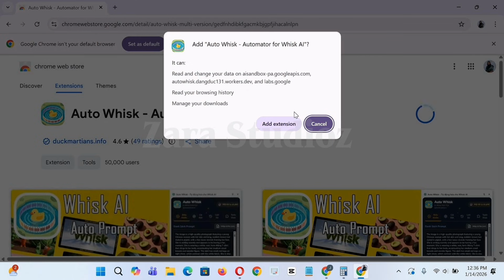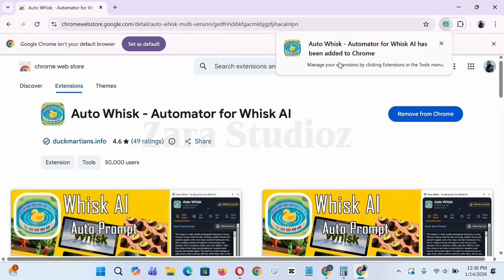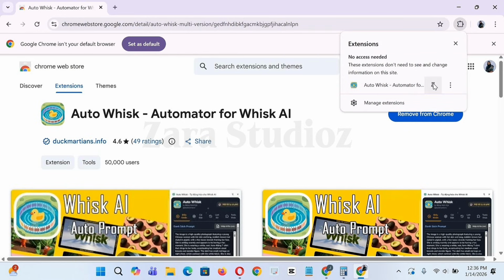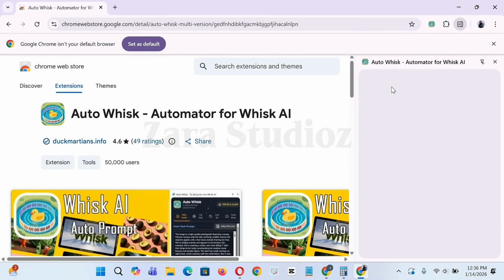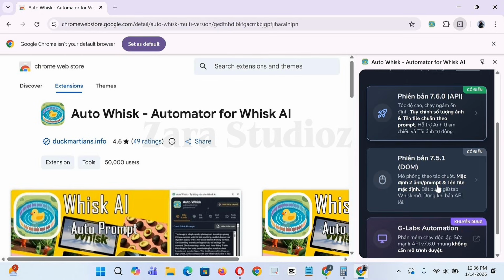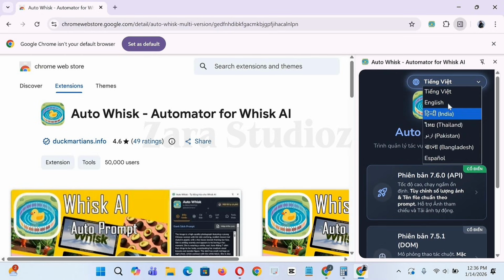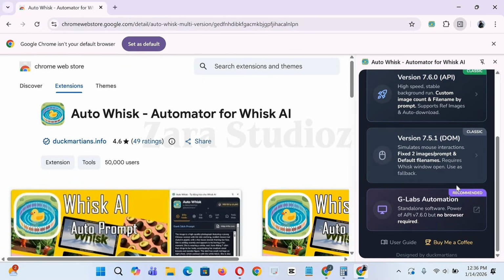And you see this instruction here, just click on add extension, and voila, this extension has automatically been added onto your Chrome browser. You see it at the top right corner right here. You can pin it onto your extension dashboard if you want. To launch this, click on the extension at the top right corner and click on Auto Whisk. It will open. The first thing you will notice is that this platform is not in English. Now click on the top here and change it to English language. Now we understand what we are seeing.